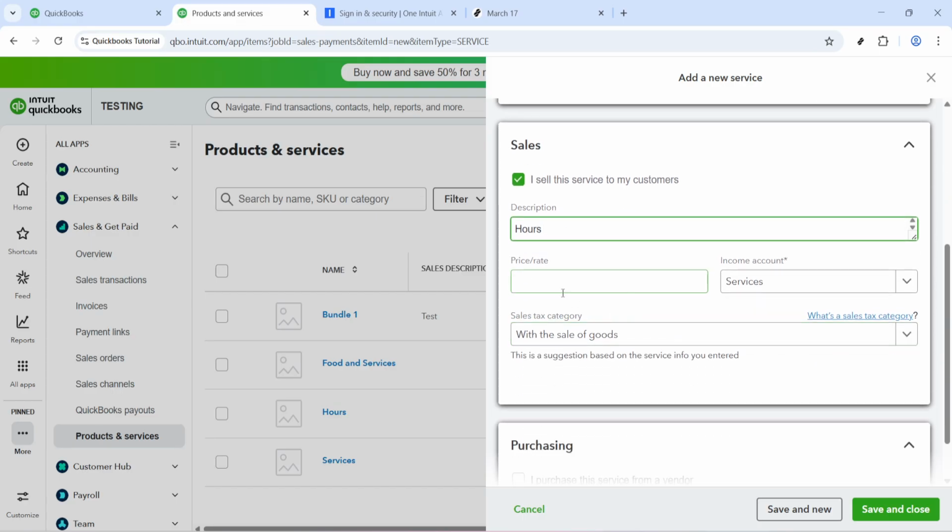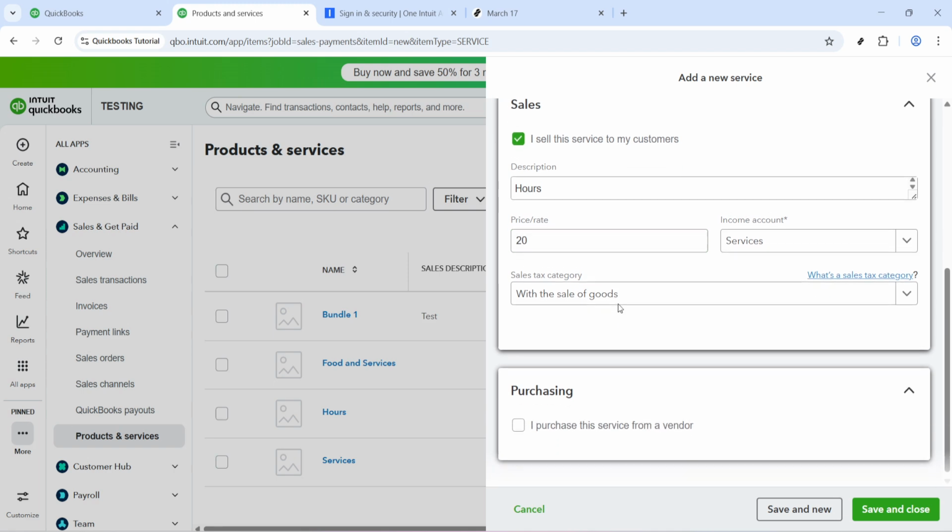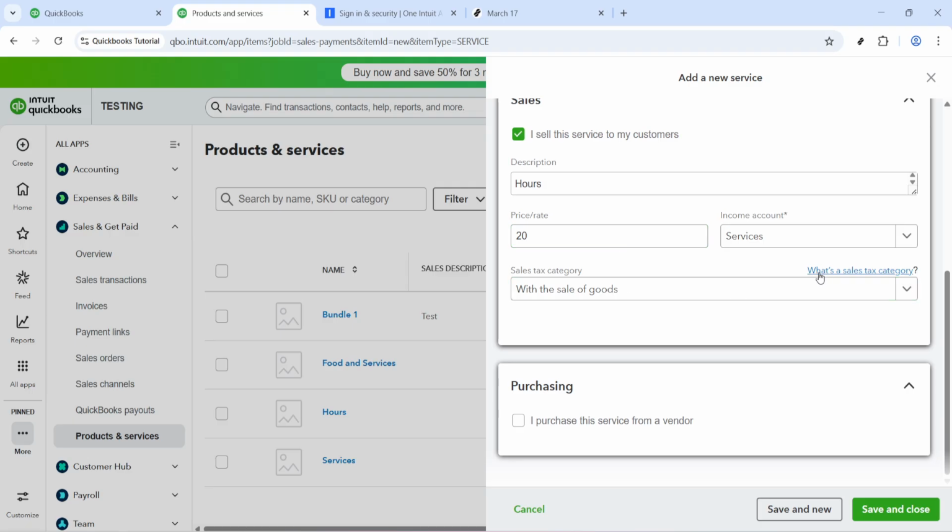Enter the price or rate. If your rate is standard, add it here to save time. If your pricing changes from job to job, you can leave this field blank and enter the amount when you create the invoice. For hourly work, it's common to set the hourly rate here. When everything looks good, click Save and Close.